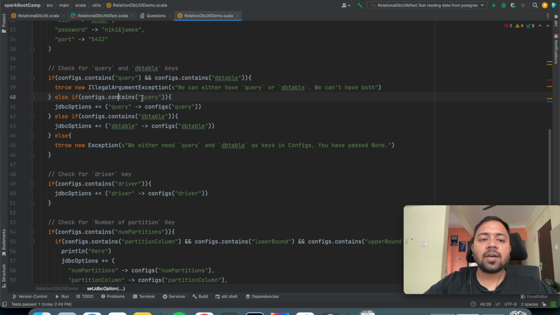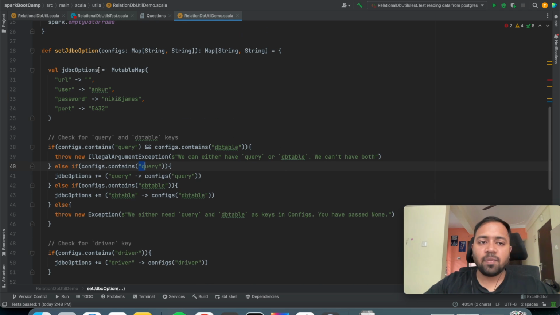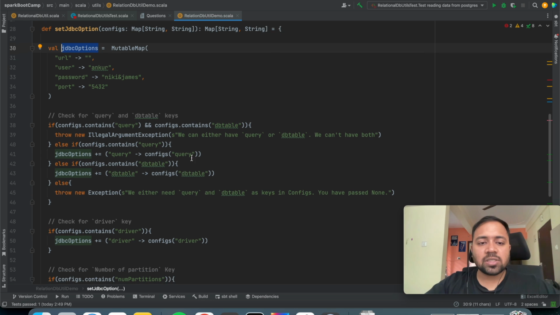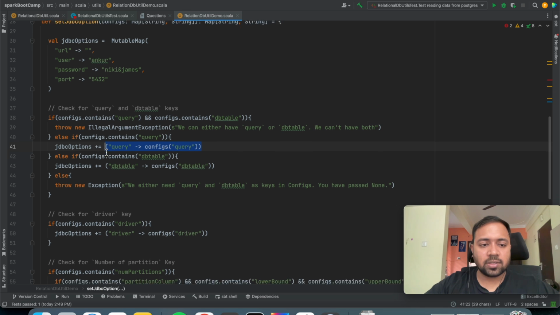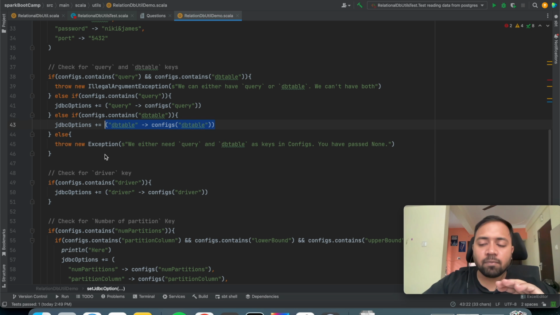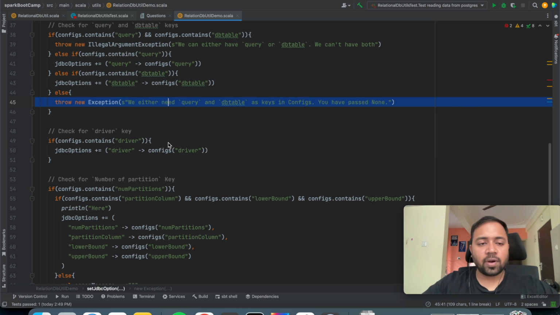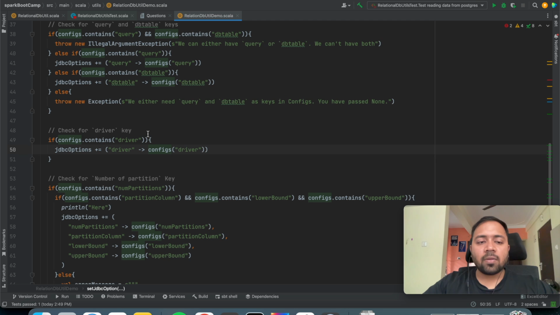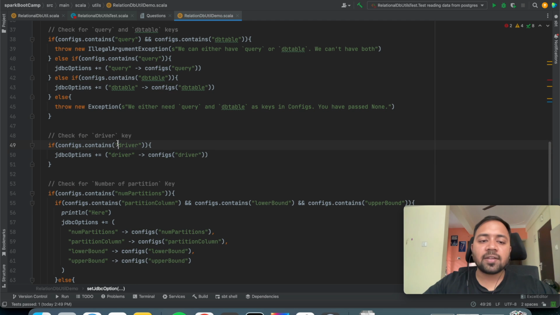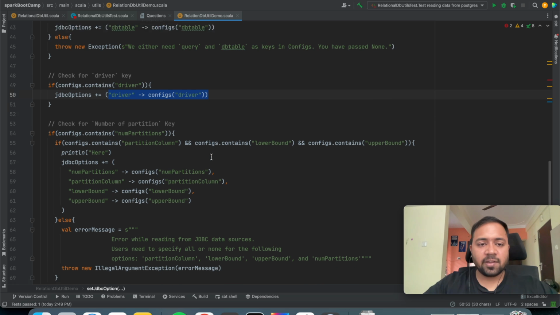Then I have written that if I am having query, then just add this in the JDBC map option, the map or dictionary, whatever you call. I am just adding this key value pair to this particular dictionary. If I am having DB table, then I am adding this DB table. If I don't have either DB table or query, then I again have to throw an exception, right? That's a good way of writing code. Okay, then I'm checking if my config contains driver, then add this key value pair. Perfect, these are all very basic things.